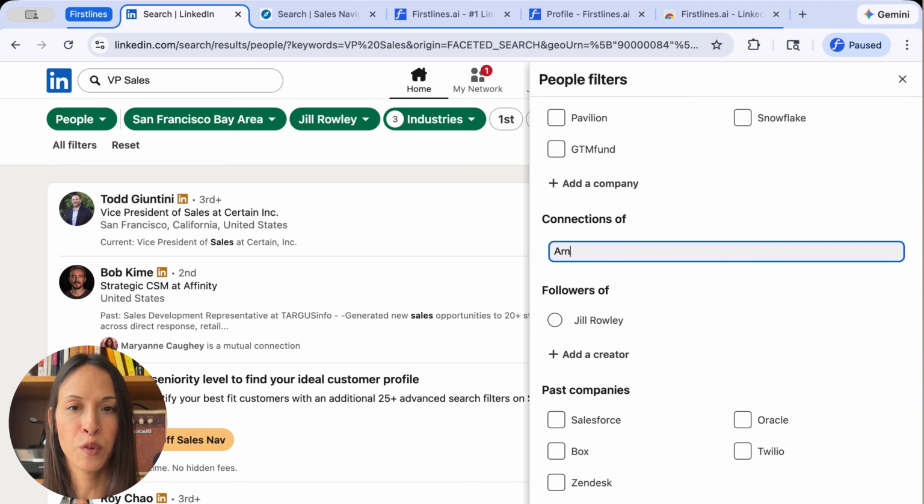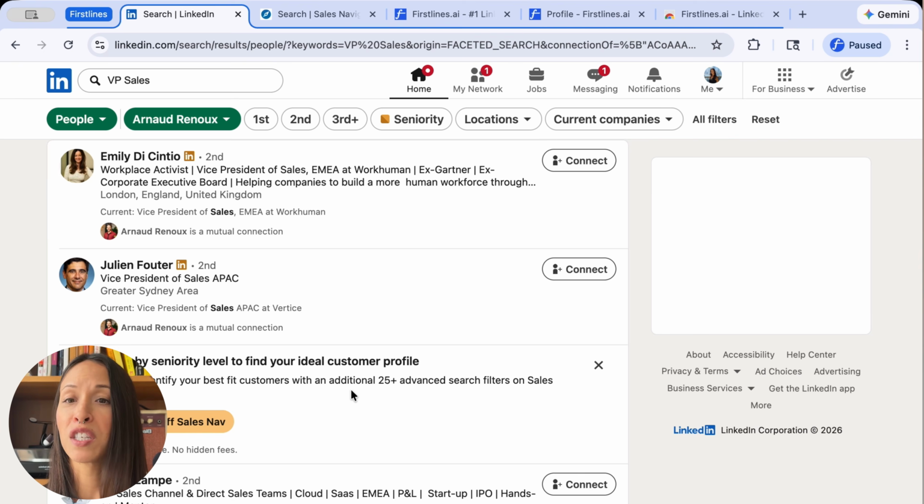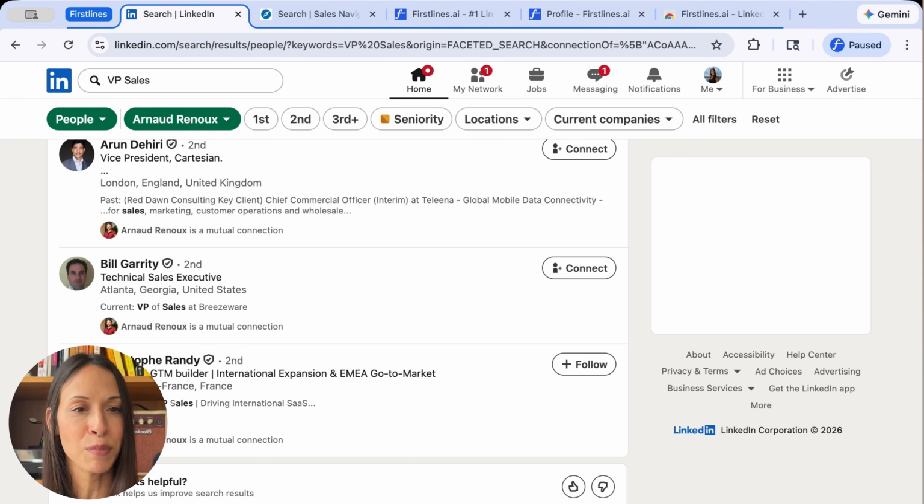Type in their name and select them. For me, I'm going to search for my friend Arnaud. Arnaud has about 40,000 plus followers and connections, so he's going to be a great person to use for my connections of filter. Now, if we just hit show results, this is going to show me everybody that is connected to Arnaud. Again, 10 plus pages.